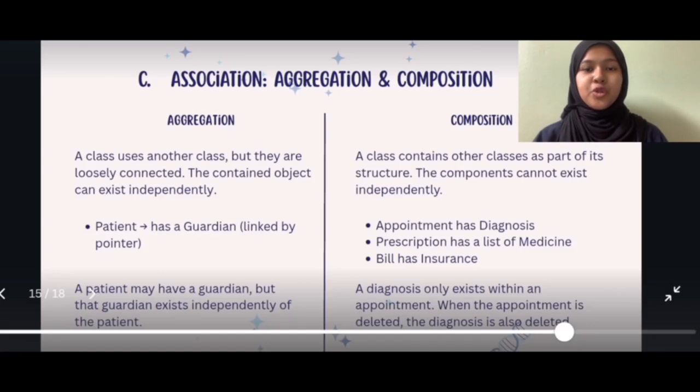Next, I'm going to present one of our project specifications, which is association. In association, we have aggregation and also composition. For aggregation, in our project, we have a patient that has a guardian, which is linked by pointer. A patient may have a guardian, but that guardian exists independently of the patient.